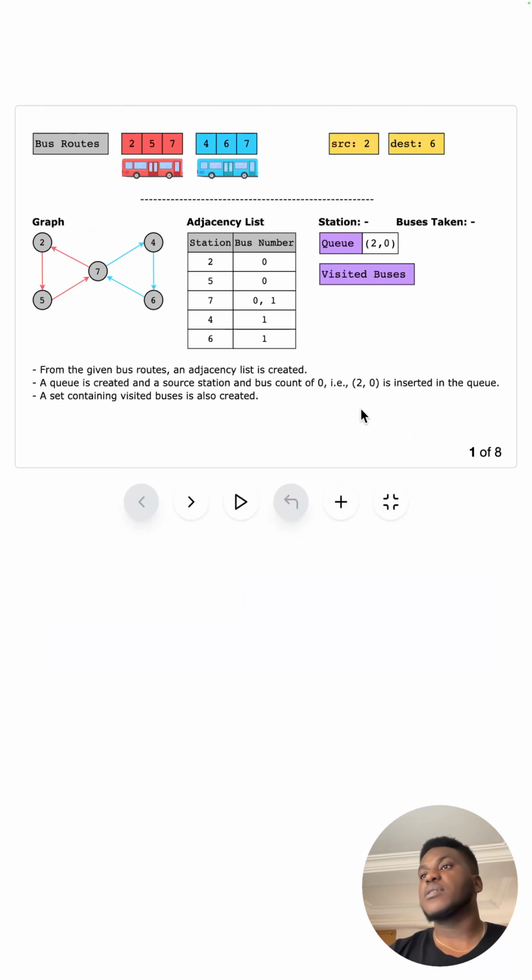I think this is one of those problems where the diagram is king, pretty much. So imagine we had these routes and these two buses denoted by the red and the teal, bluish green. And so we construct a graph. This is what it looks like visually, but in our adjacency list, this is what it looks like.